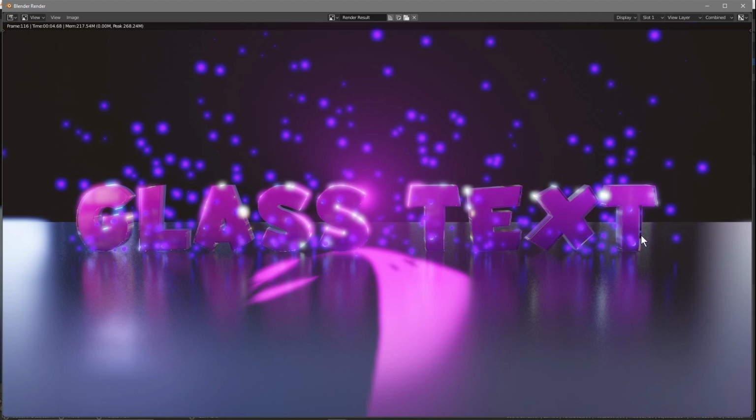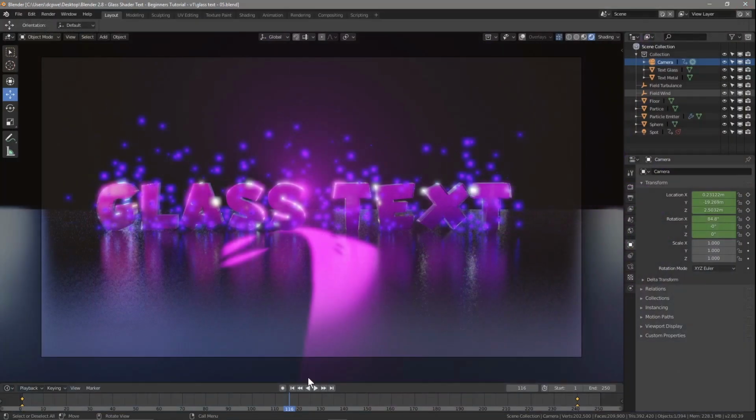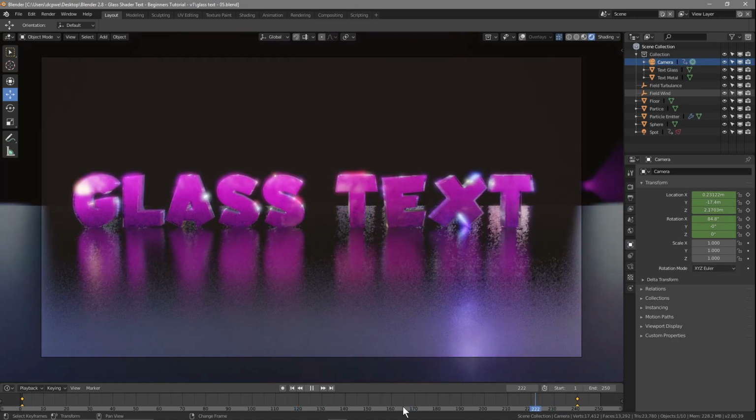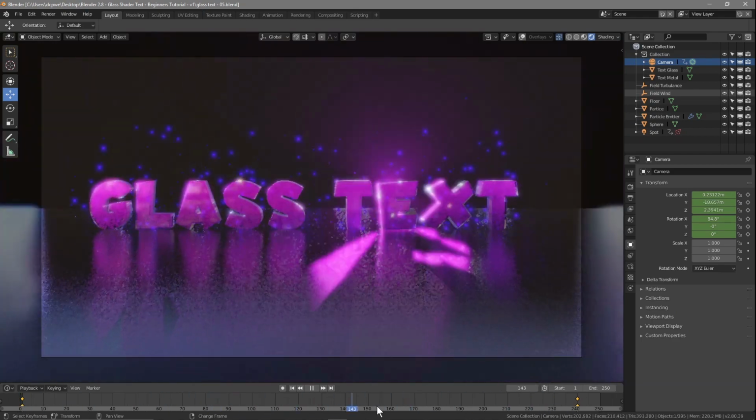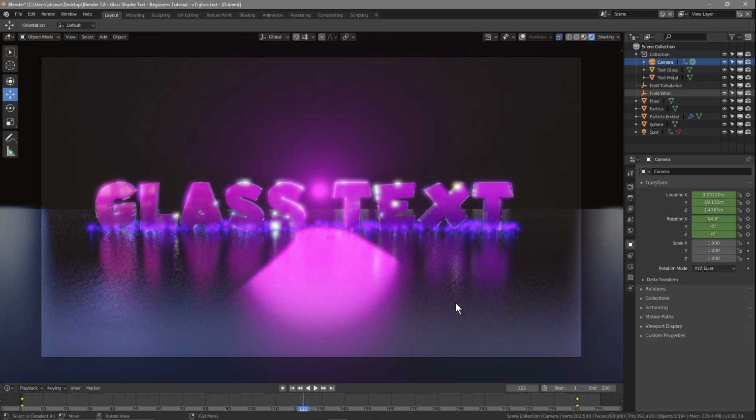Now you can go away and experiment. You can change the color of these particles. You can change the color of the metal text inside. You can change the color of the light. You can set it up to exactly how you want it to be. You can go and experiment with that. Play around with the settings. Play around with the roughness on this floor.